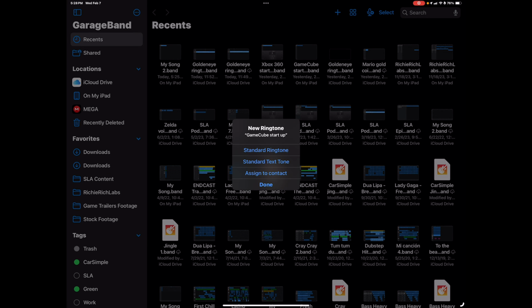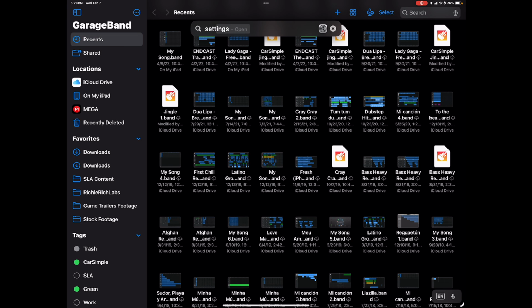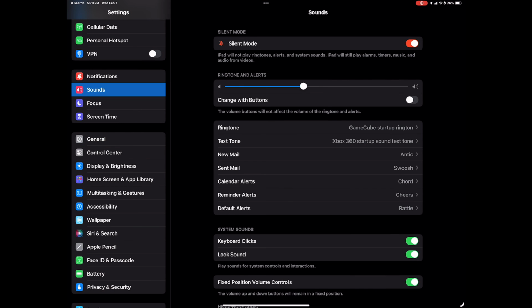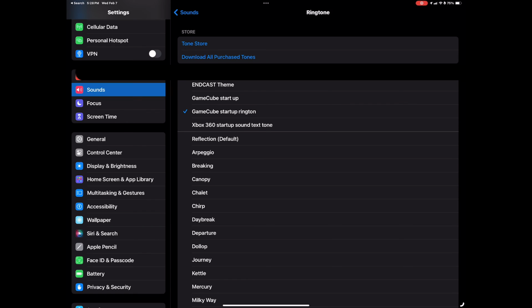Hit export on the top right-hand corner, then go to your ringtone menu section in Settings and Sound and Ringtones, and it will be there at the bottom. Select it and enjoy the fact that you just saved $2 and maybe more, because you were going to do more ringtones with time. You're not the kind of person that just sits there and has one ringtone for 4 or 5 years, right?